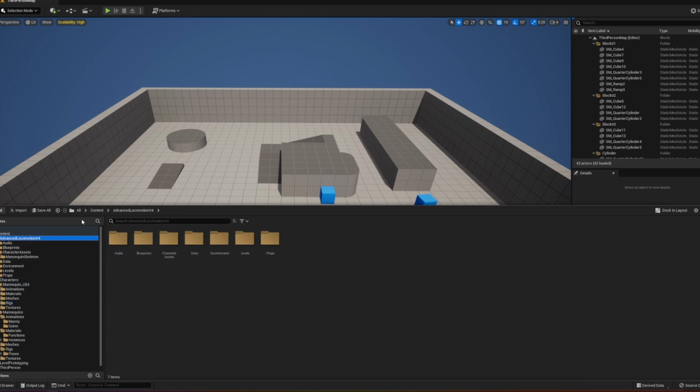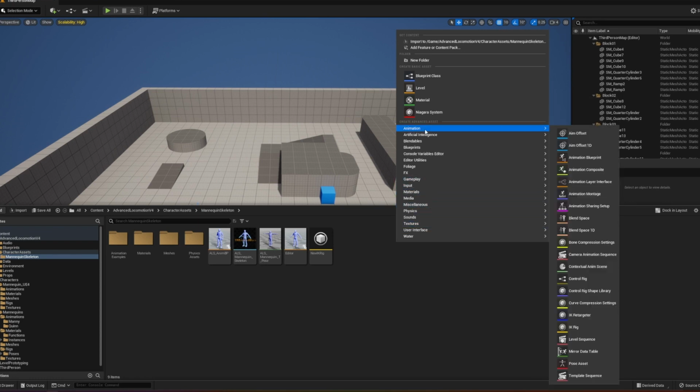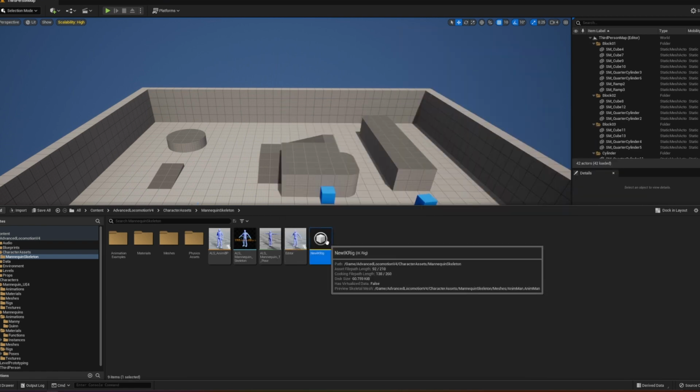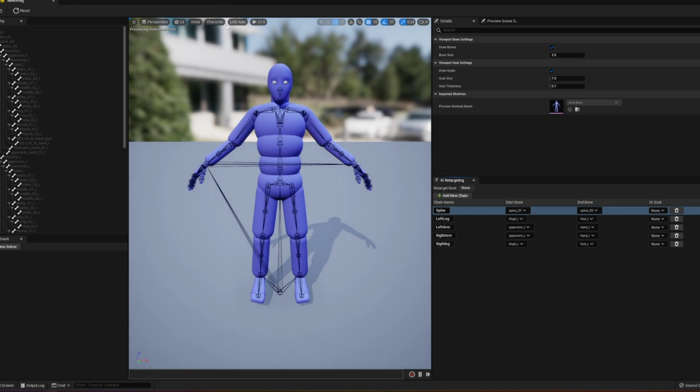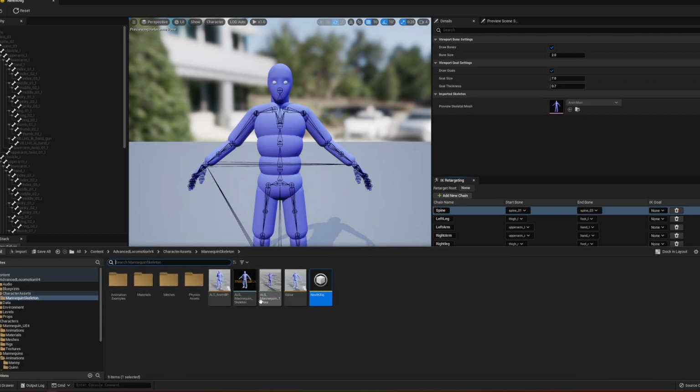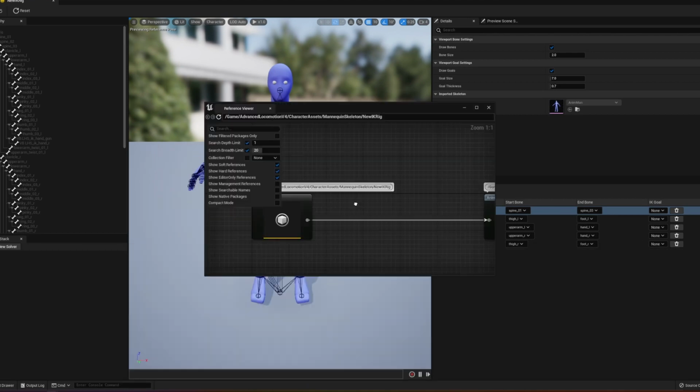I have the advanced locomotion in here. I just imported it. That's all I've done. And then from there, I've right-clicked Animation and created an IK rig. So both of your skeletons, the one you're retargeting from and the one you're retargeting to, will need an IK rig set up. Here is the IK rig for the advanced locomotion. I didn't set up every single chain. I just set up the basics, which works, surprisingly.